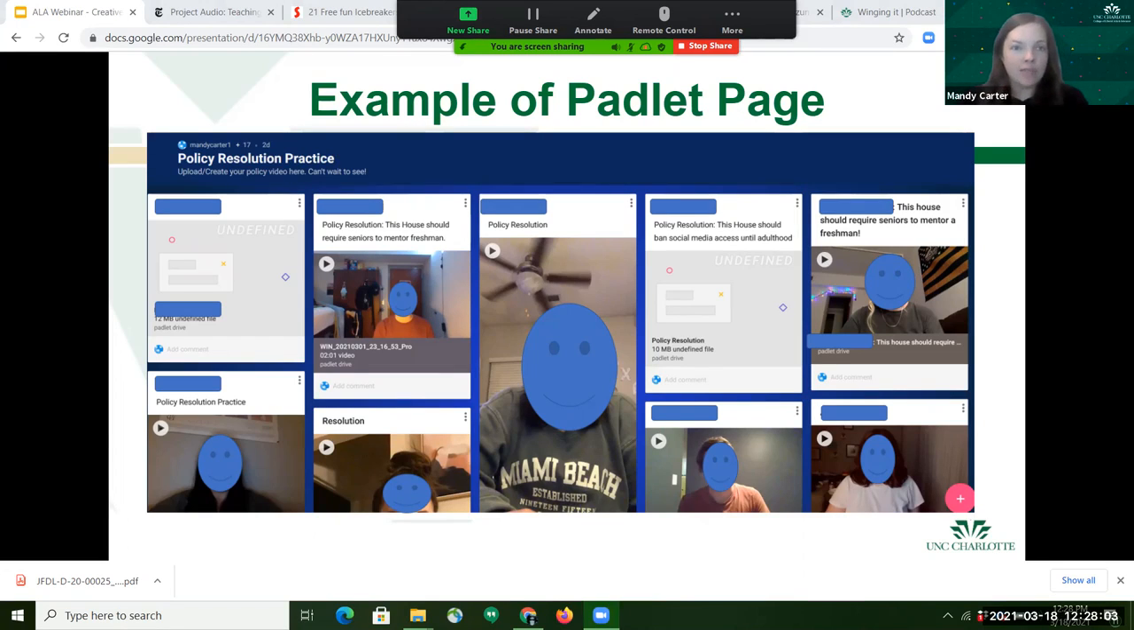And I do this for every skill, building incrementally, a scaffolding effect, to ultimately where we have a practice debate in Padlet, and then we use Zoom for the rest of the debates. But this has really been a tool that I have found beneficial for helping students get to know each other online, and also for skill practice and skill delivery there.